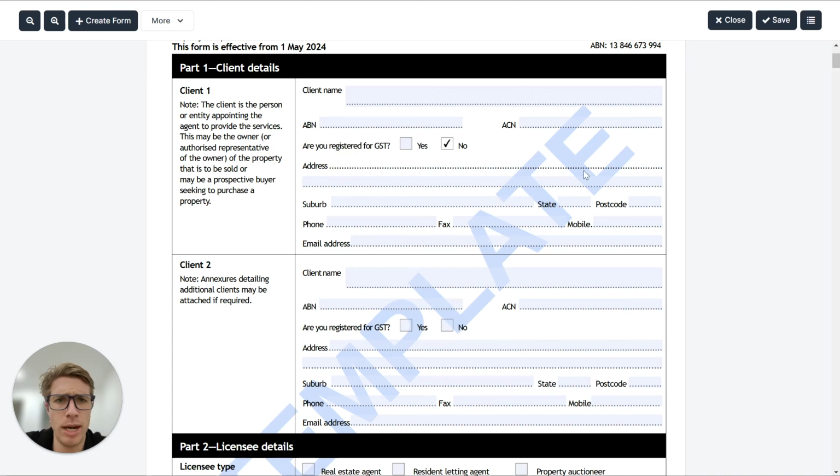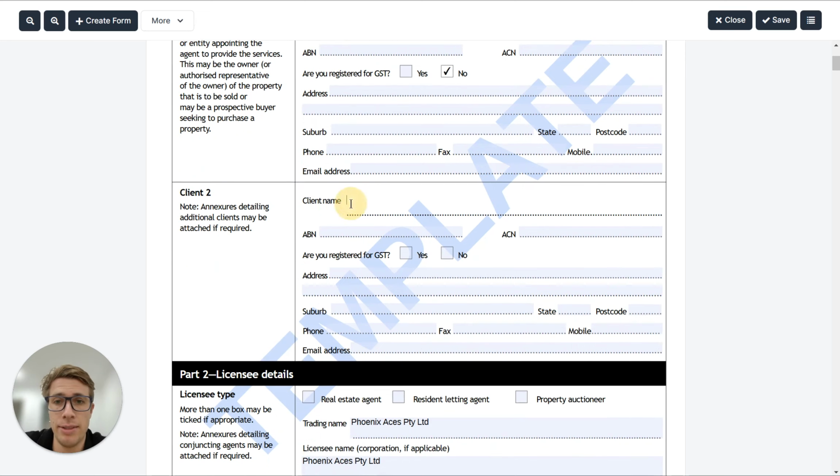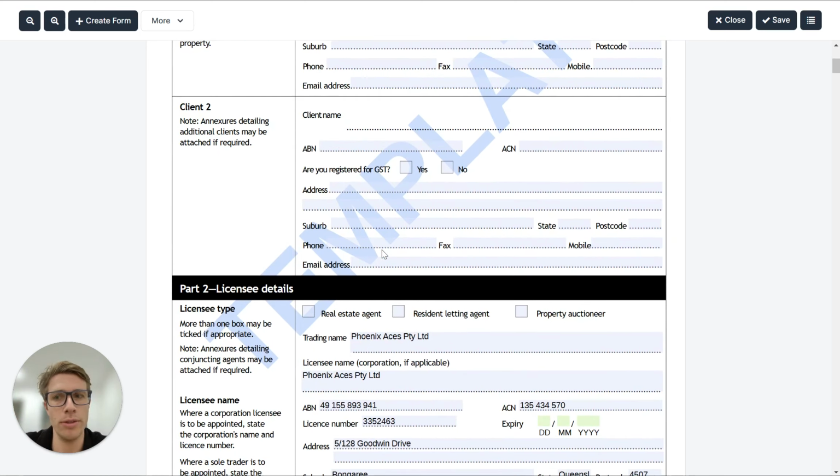This is your current address that you currently live at, suburb, state, postcode, your current phone number, your mobile number. Normally it'll just be mobile because you won't have a home phone, and your email. And the same thing down here in this area, it's just your partners or co-owners area.